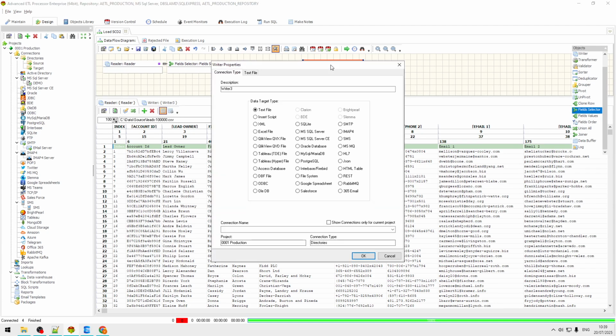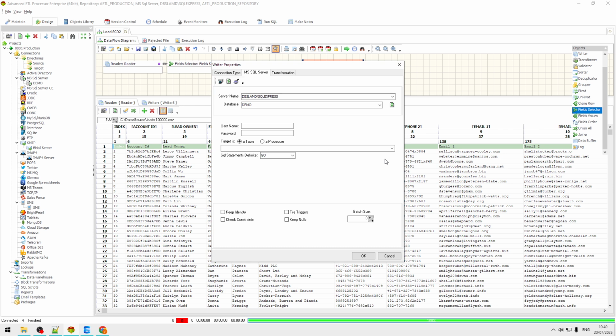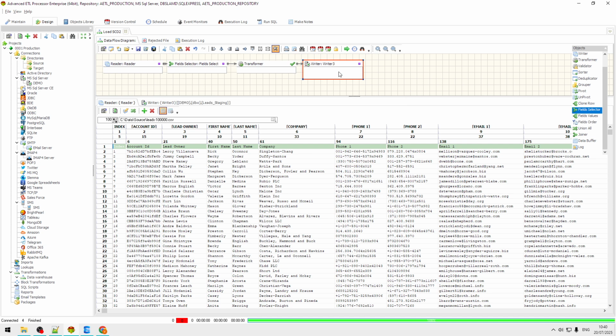Now it's time to set the writer properties. Our data target type is SQL Server. The connection name is demo. Now we need to select a table. It's called lead staging. We also would like to truncate it before loading the data.